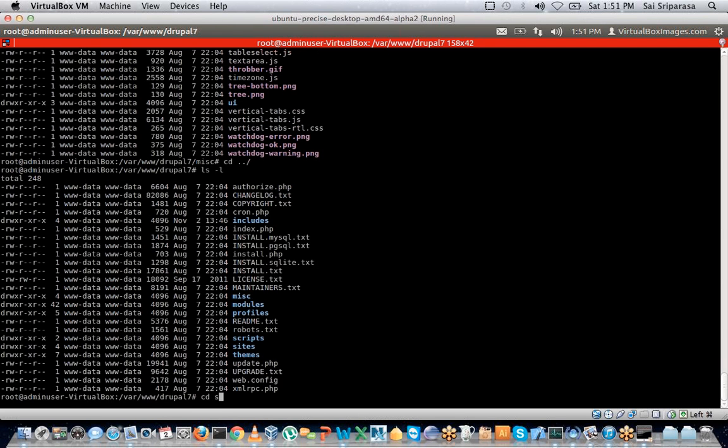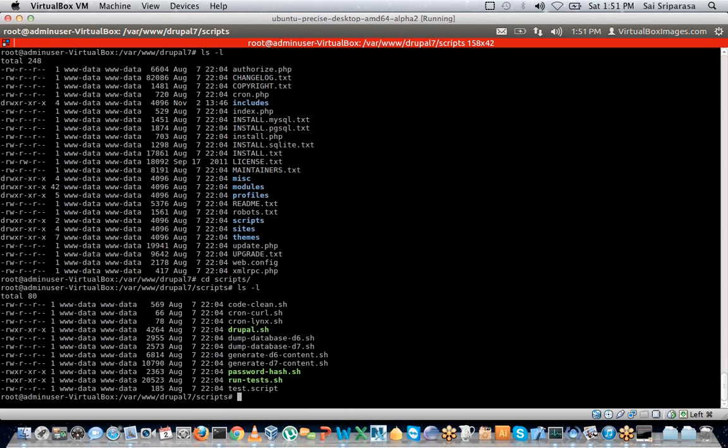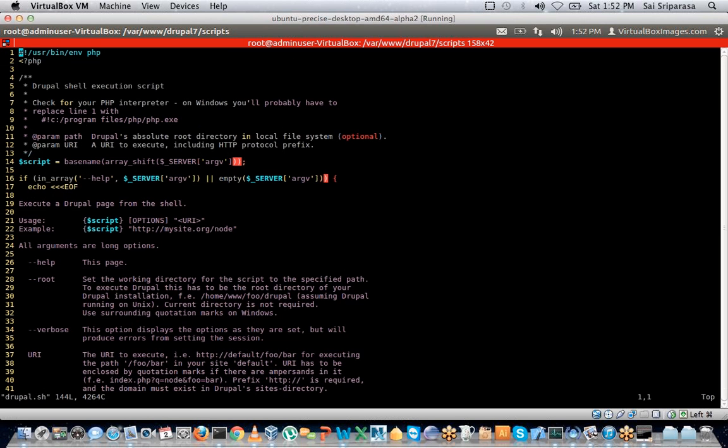So let's also look at scripts. I don't know what that is. So let's see. Okay, pretty simple. Any shell scripts that are required will be in this folder. Okay, fair enough. So this is a folder for all the regular scripts. Now let's actually see what Drupal.shell has. Okay, so it's a shell script.